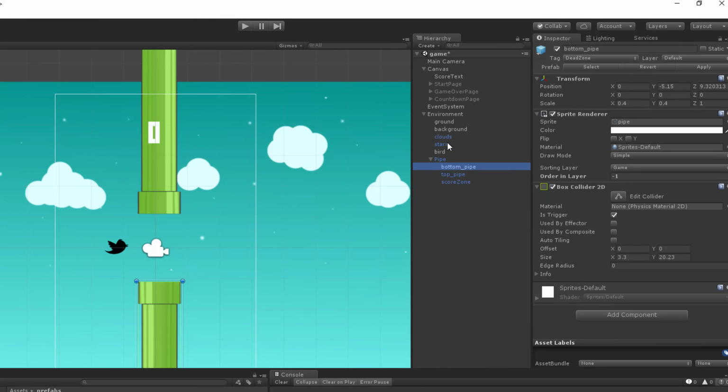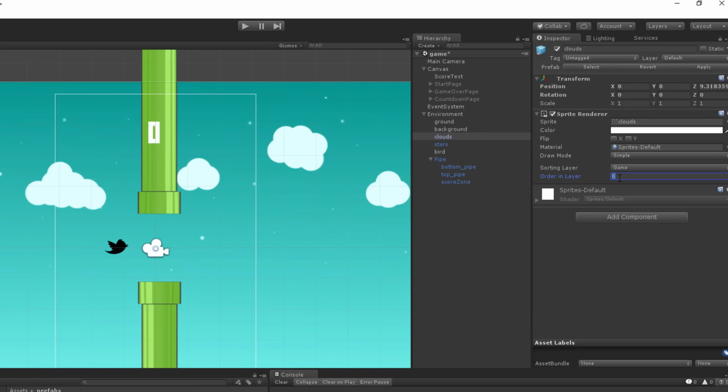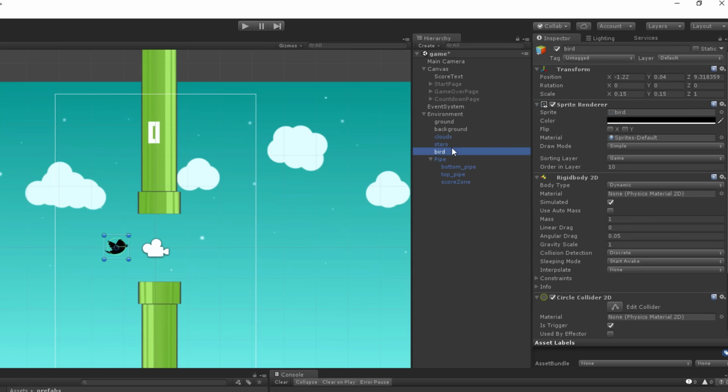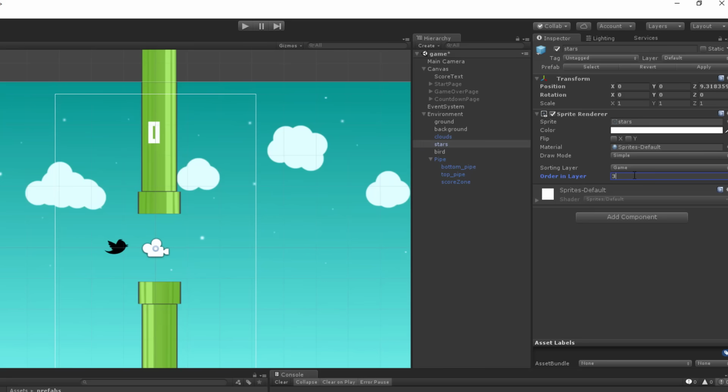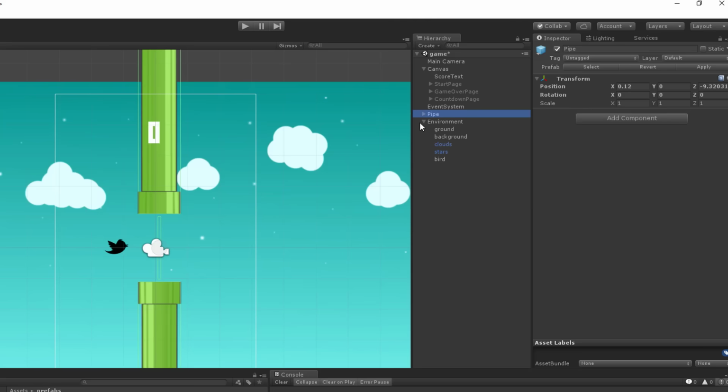Now if our top pipe is at 5, then we can say our clouds can be at 4 and our stars can be at 3. So stars are always behind clouds, clouds are always behind pipes, and pipes are always behind the player. Okay, so we've set it. I think we've set up everything that is considered codeless development.